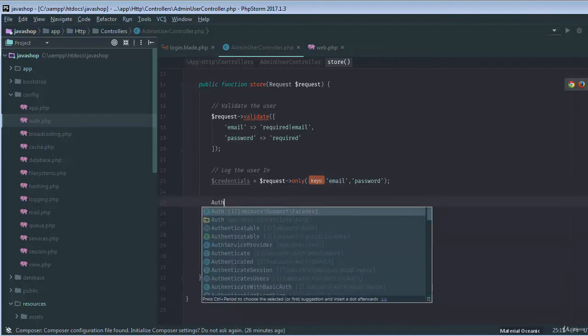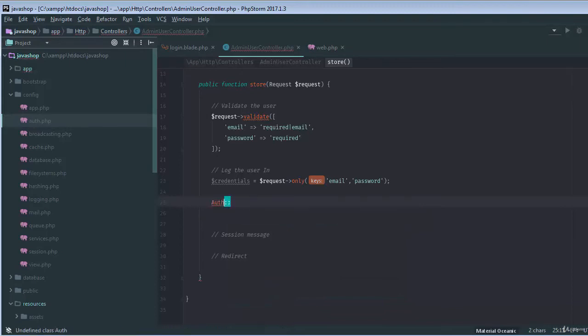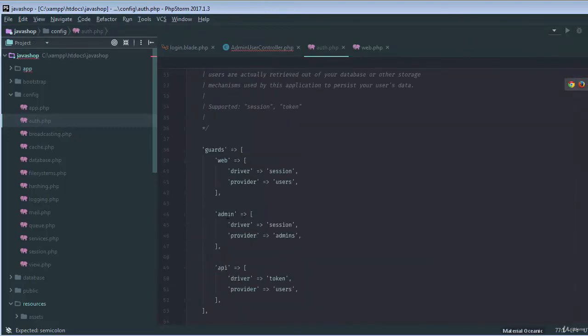And then now I'll simply say auth, and this time I'm using the facade. Basically this is facade style, and this is the helper method. You can use both. The benefit of the helper is you don't need to include any class for that, right? So if I use the auth facade, this time I'll use the guard, and the guard would be the one that we just created right now. If I open my auth config, the guard we just created is admin, right?